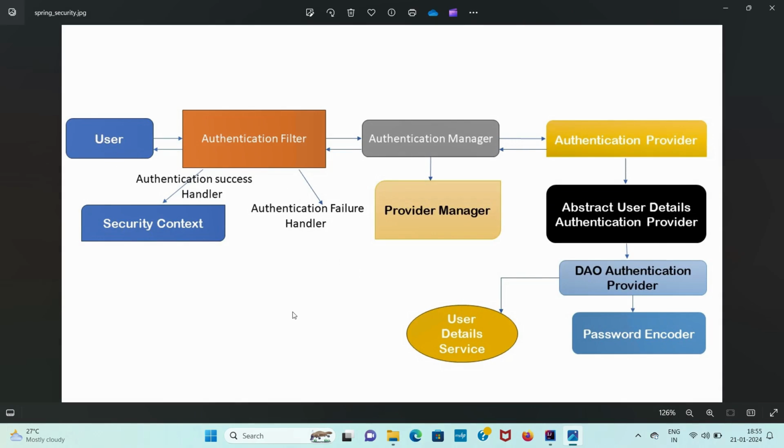In this way, these are the main components in Spring Security that are used: the authentication filter, authentication manager, authentication provider, user details service, and all these things. Thank you.